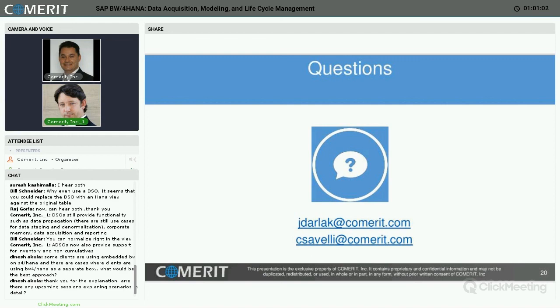So there are questions about using a DSO. Why would you even use a DSO? From Bill. DSOs still provide, in my mind, a lot of value, and there's a lot of functionality packed into the advanced DSO. It does a lot of different things and supports a lot of different use cases.